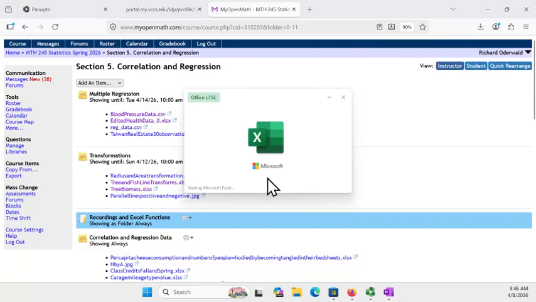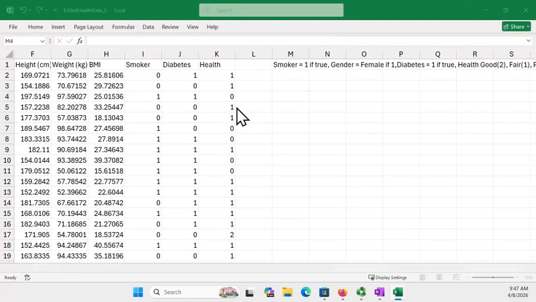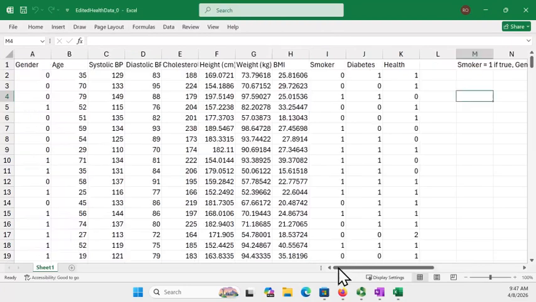And the original data set had 1,000 observations or something. I've cut it way down. But I want to predict blood pressure, systolic or diastolic, from the variables I have here. I want to use age, gender, height, cholesterol, weight, smoker, diabetes, and health.